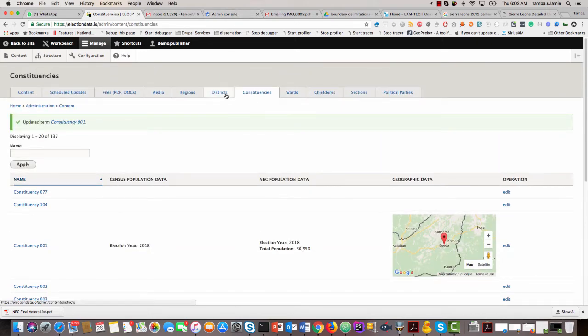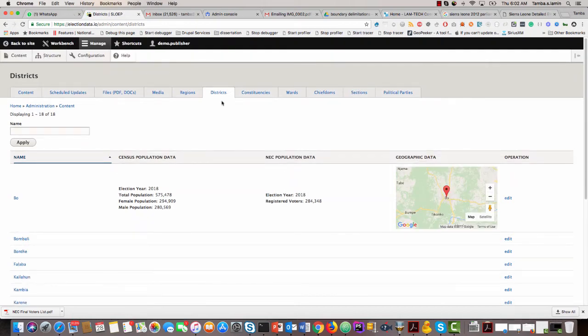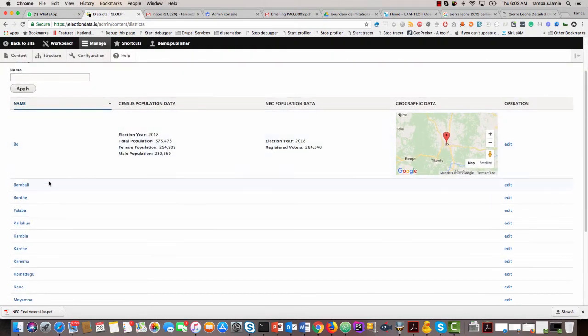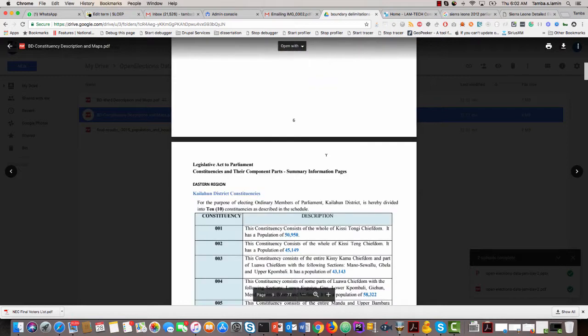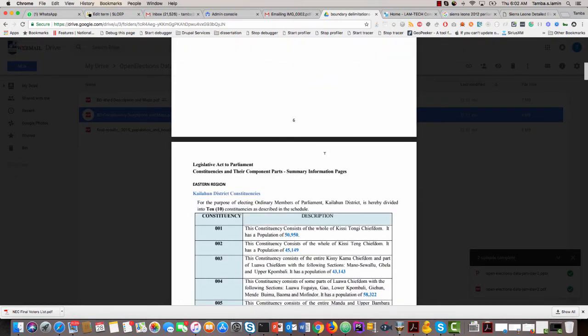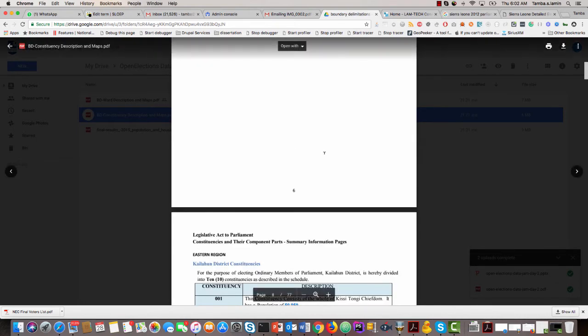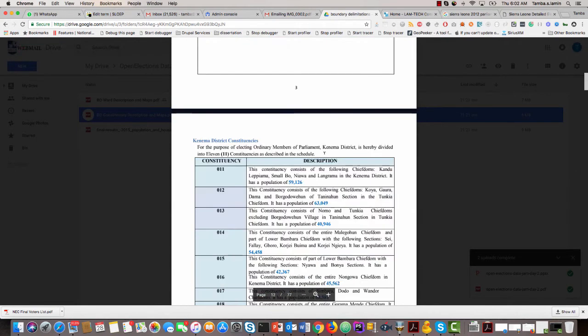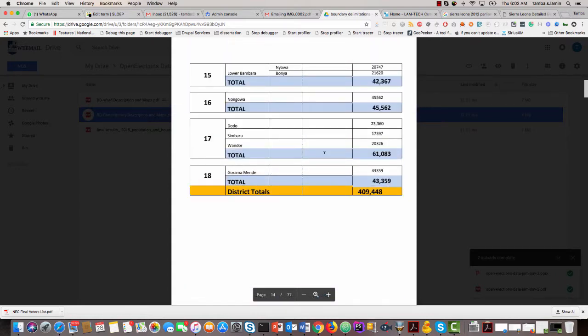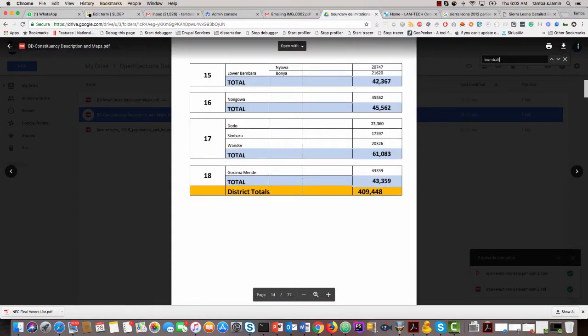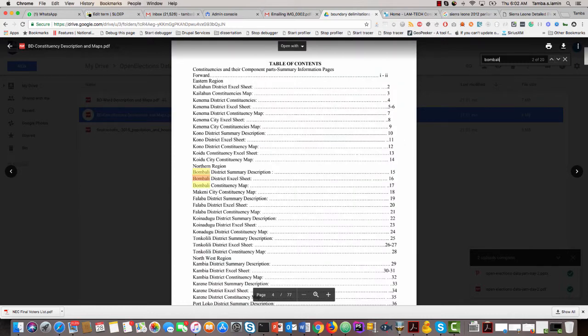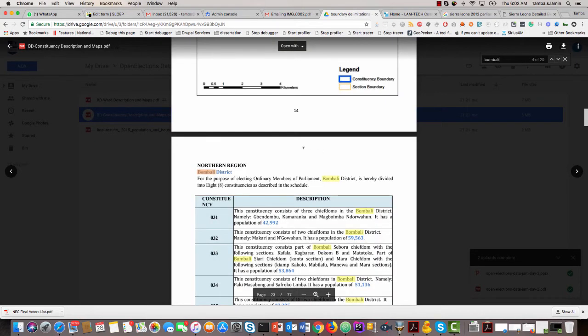Okay, next I will look at a district. So for a district, I will choose here district, and I will try to edit one district. So I'm going to try to edit Bombali district, for example. So I'm going to click edit, and I'm not sure if I will find much information about Bombali district, but let's see here. I'm going to look under the constituencies, and I'm going to look for Bombali like that, and look at Bombali district.